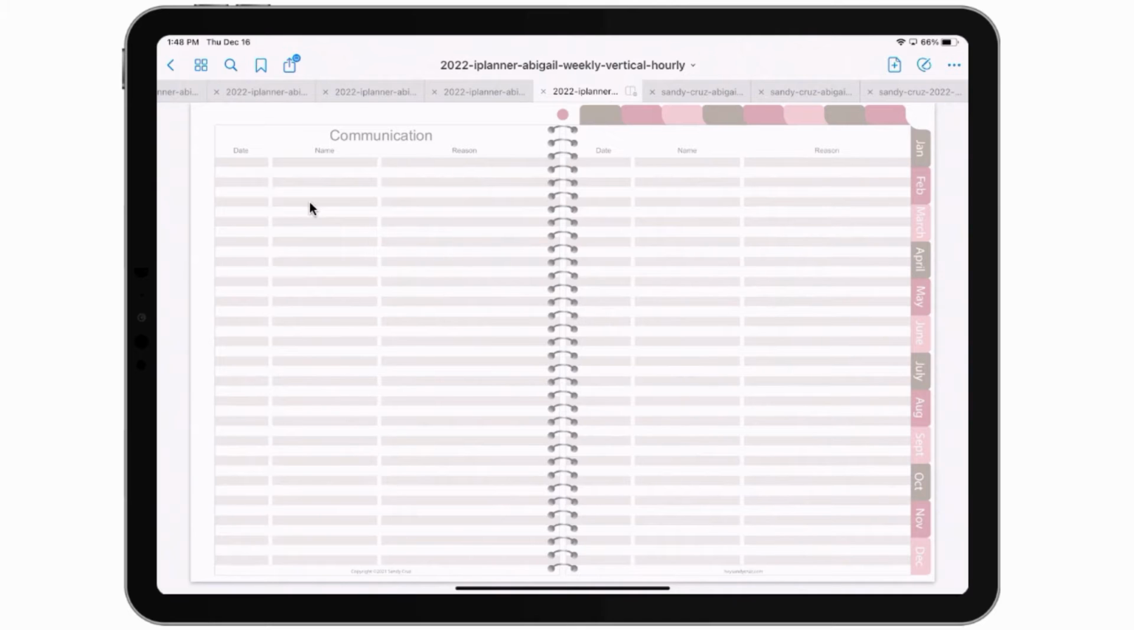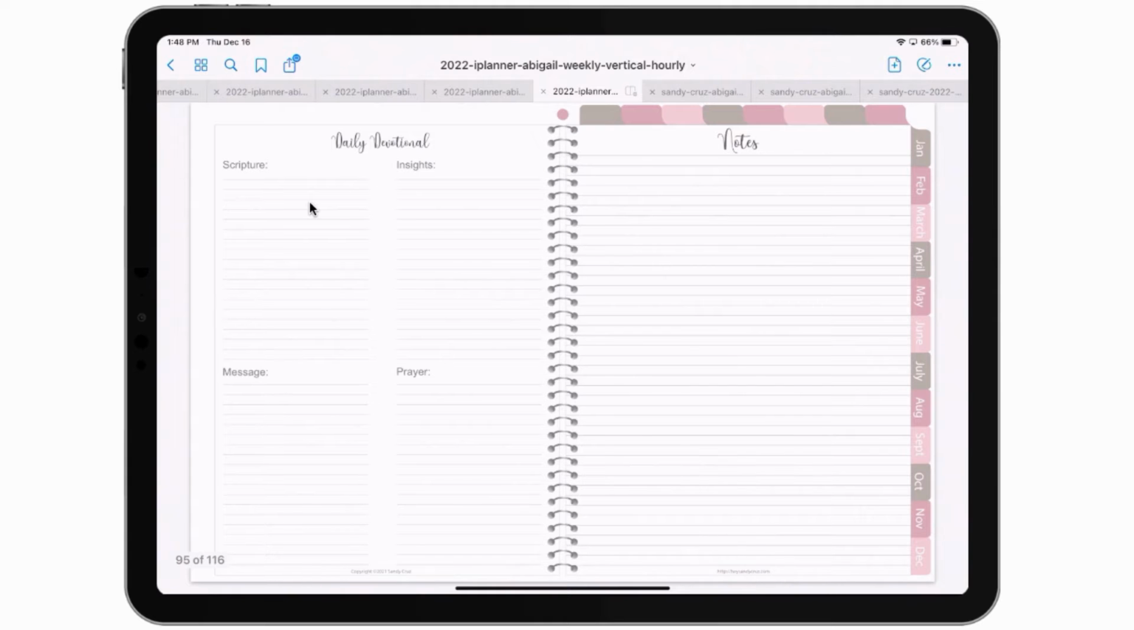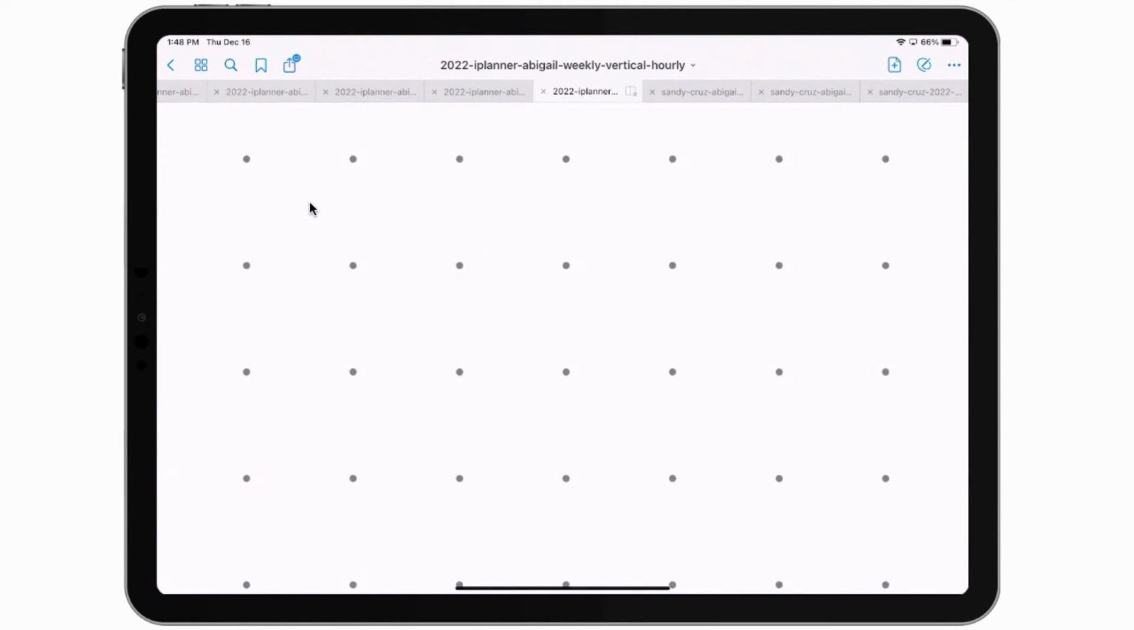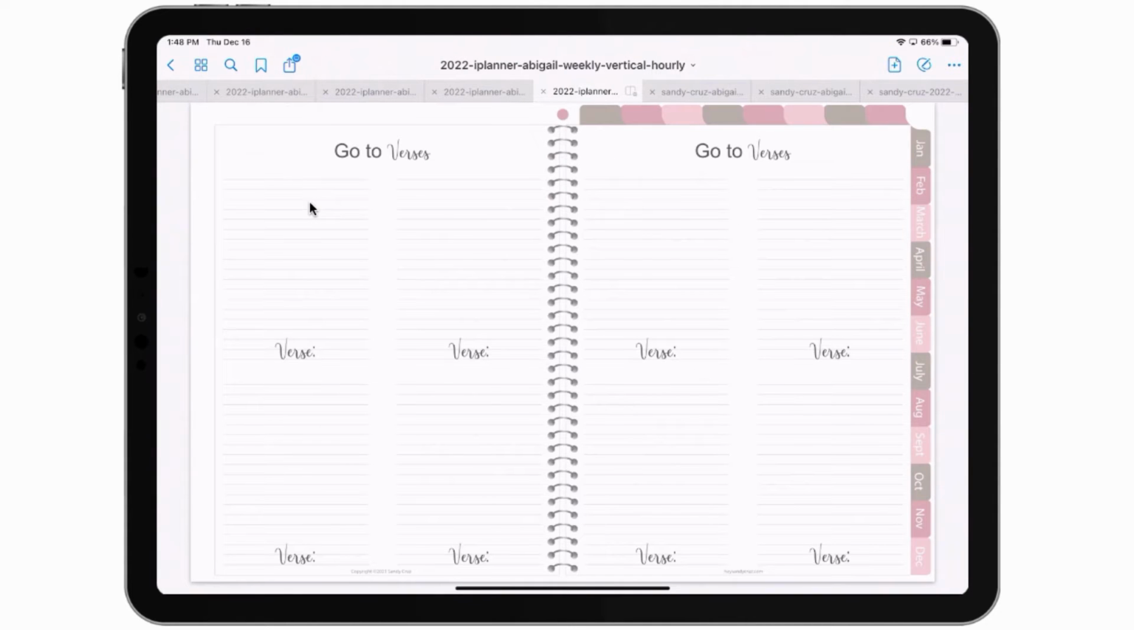I have a lot of teachers that use this planner as their teacher planner, and they use this page for communicating with the parents of their students. Cornell Notes page, a daily devotional page. This page is dotted, dot grid, and I'm zooming in so you can see how crystal clear those dots are. A page for your go-to verses.